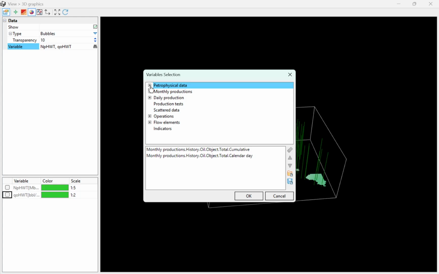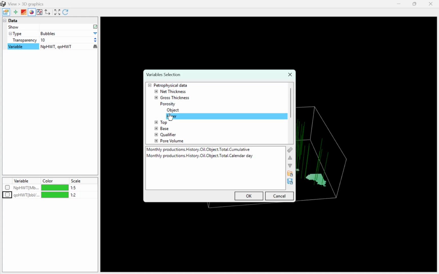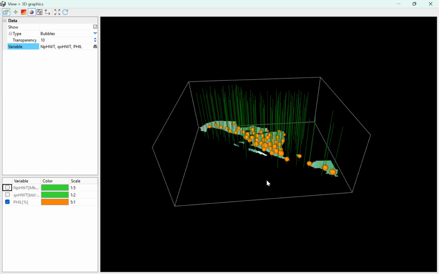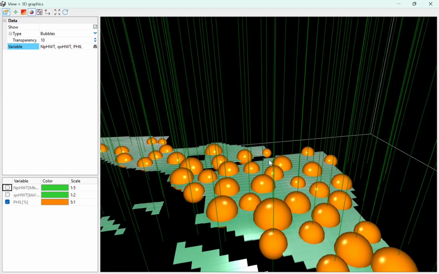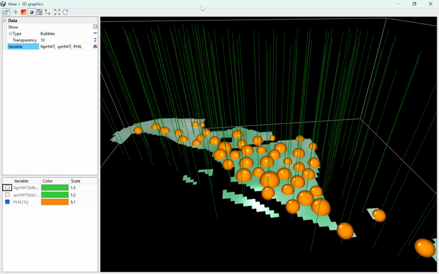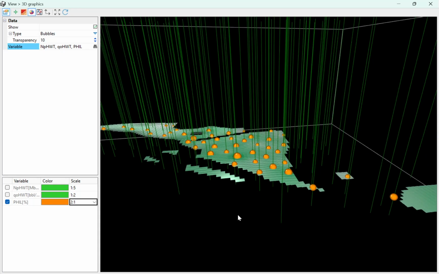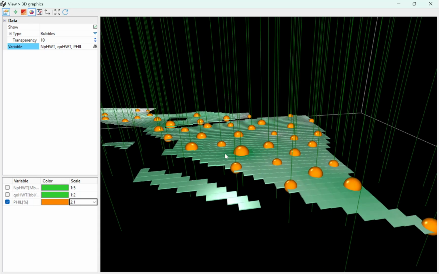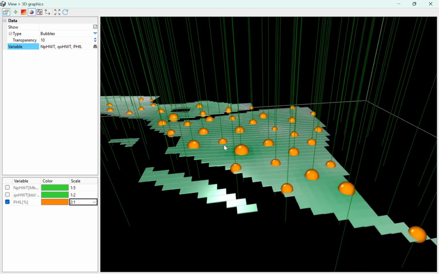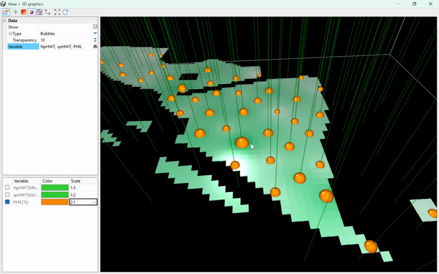You can also check the data at the layer level. For example, for petrophysical data, we can plot porosity and do it at the layer level. And here we will see the different porosities of the layer that we have selected. We can change this scale, let's make it a little bit smaller, and we can see the different bubbles for porosity. And we can check that the higher value of porosity also corresponds to the green value of the map.